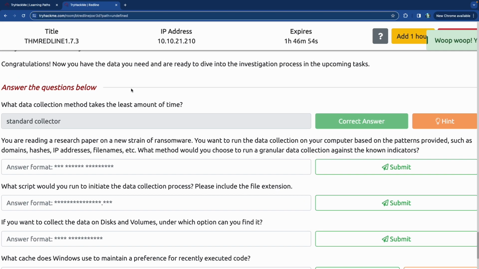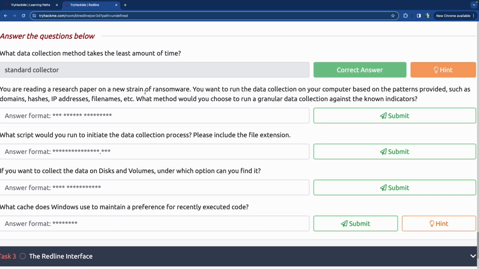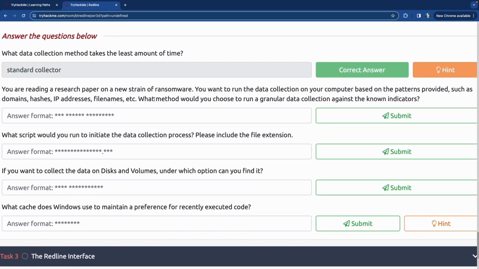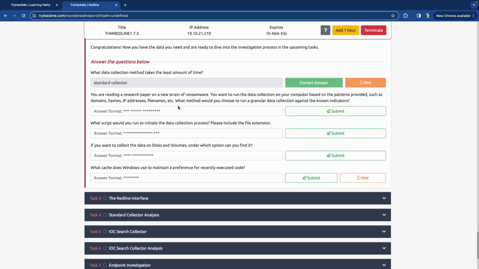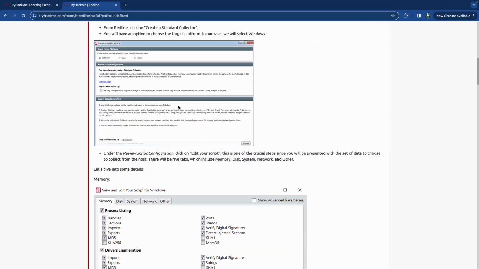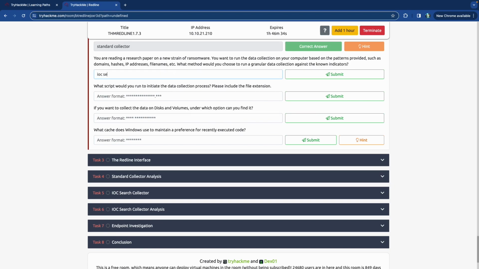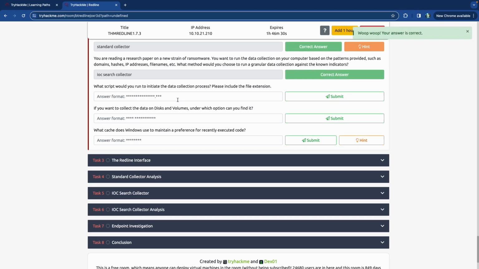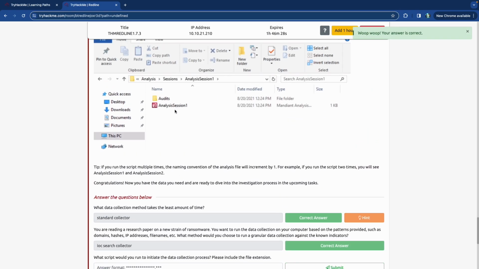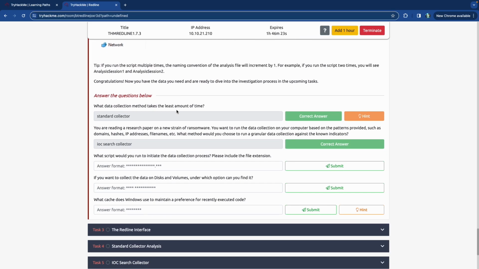You are reading a research paper on a new strain of ransomware. You want to run the data collection on your computer based on the patterns provided, such as domains and so on. What method would you use? And that would be the IOC, but let me get the right phrasing for this so it doesn't say IOC Search Collector. That is the method that we're going to use. And what script would you run to initiate the data collection process? And that would be the run Redline audit.